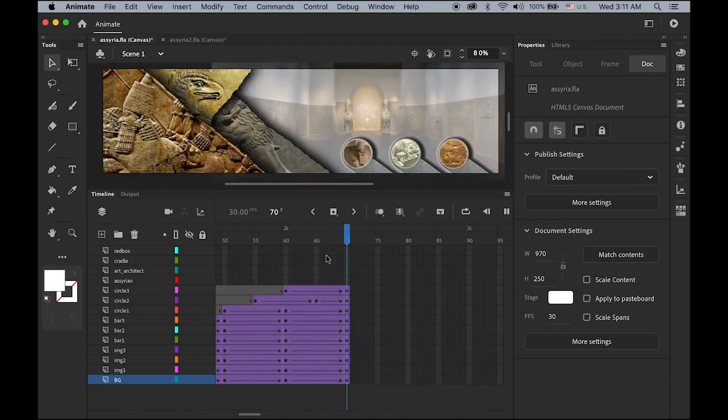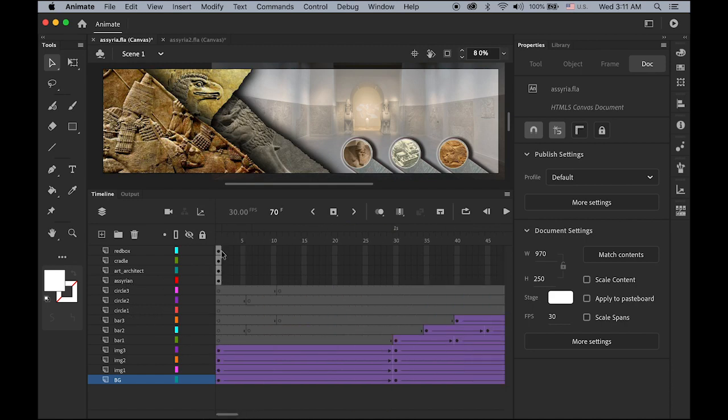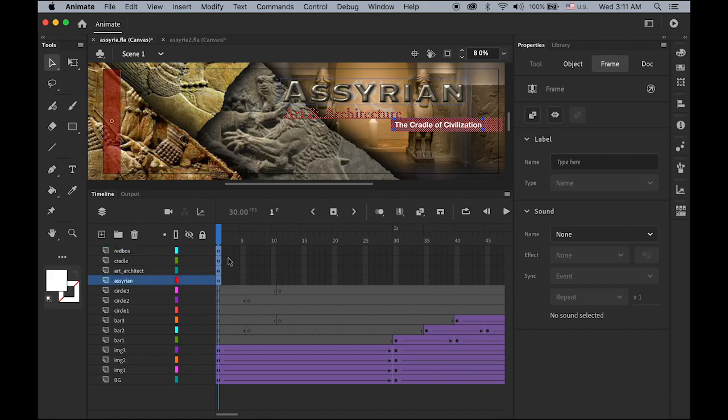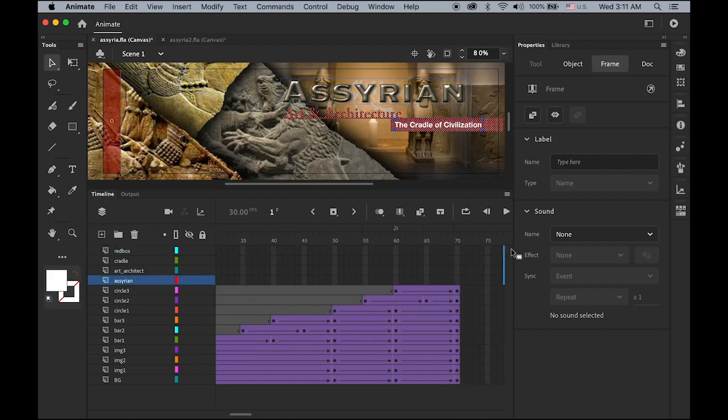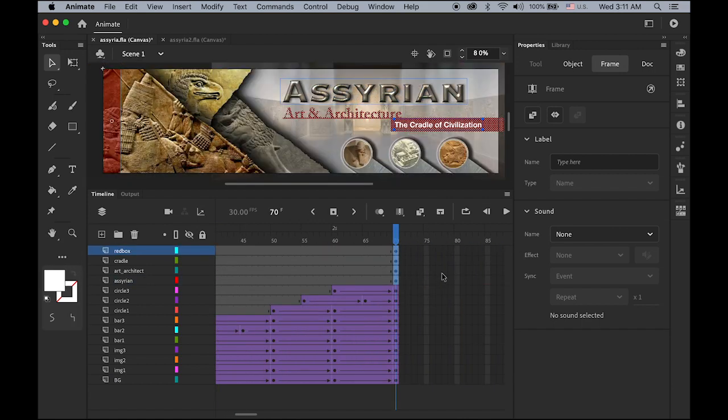Okay, looks good so far. Now, there are 4 more frames left: text and the red circle, the red box thing. So let me move all these 4 frames to the end of this entire sequence. So we have everything now. So let's get started from the Assyrian, just the title, which is this one.